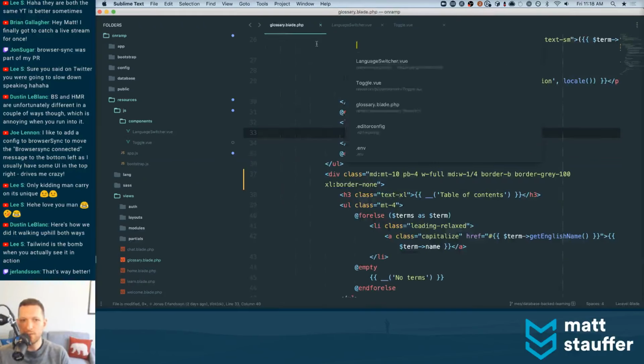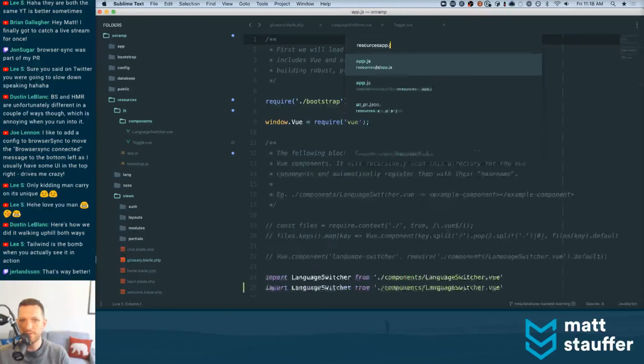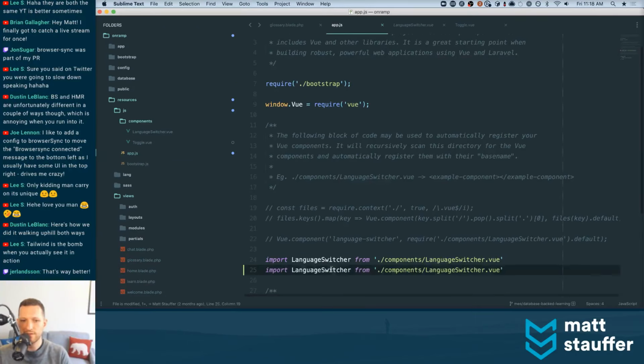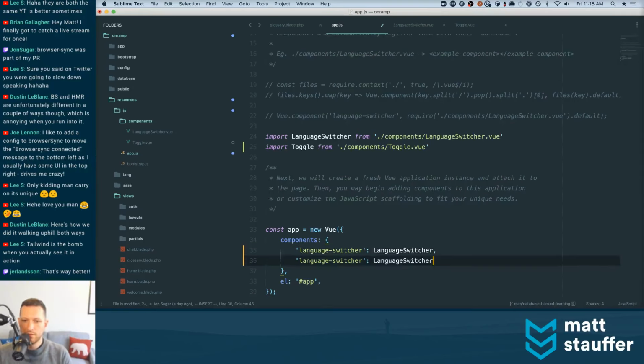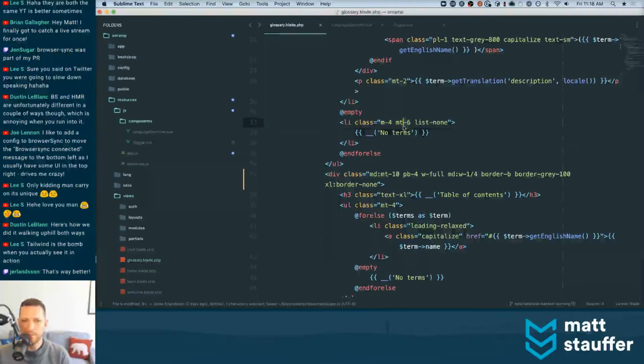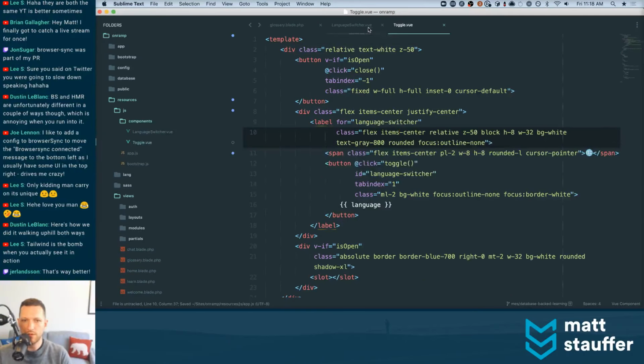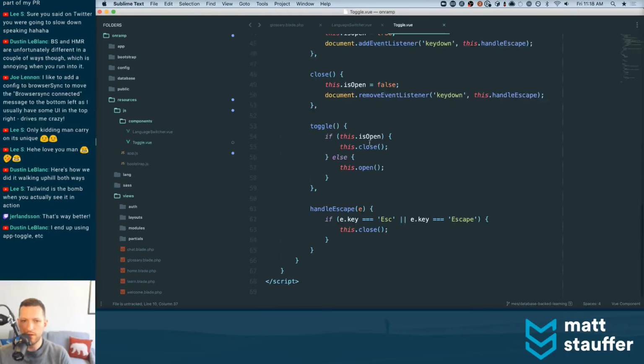And we need to go back into that resources app.js and register it. So we're going to call it toggle, and we're going to import it from toggle.vue. And then we're going to bind it in here. Okay, and then when we use it, rather than passing in JSON, you can use a slot. Yeah, that's what I was saying. I was going to use a slot.